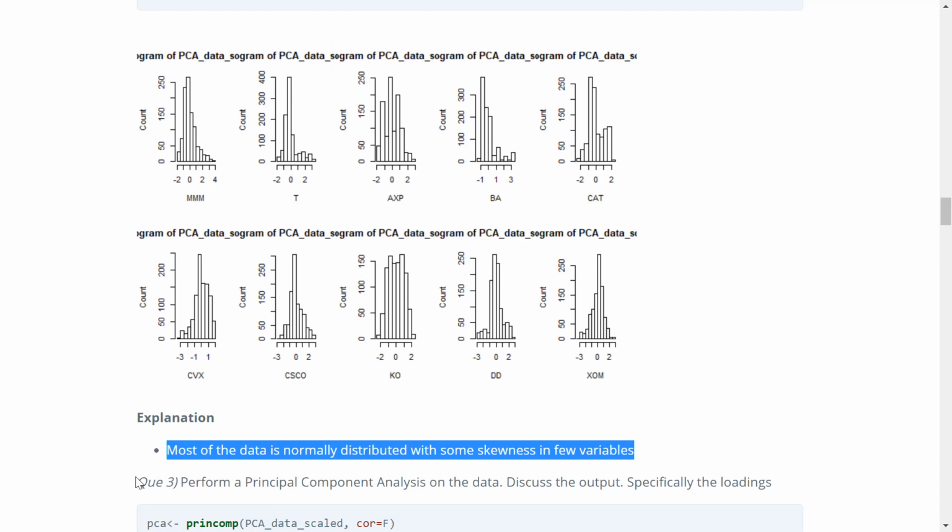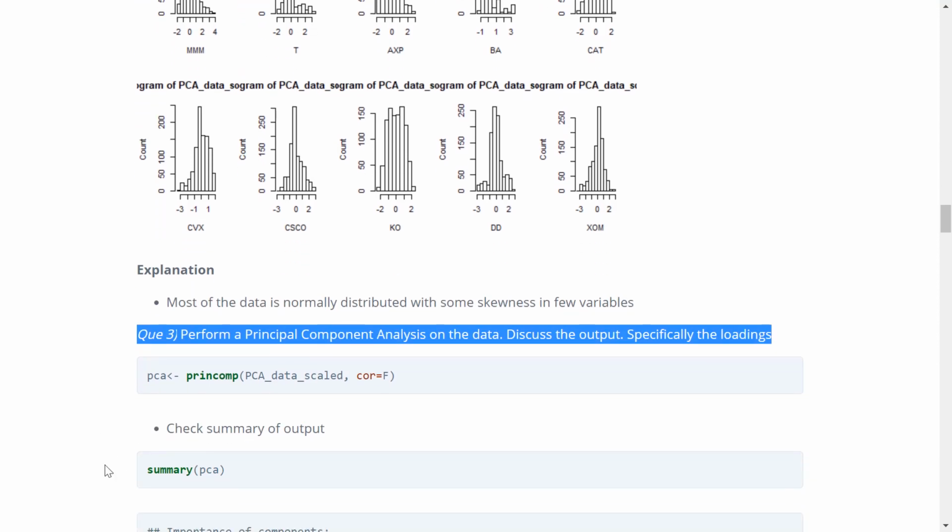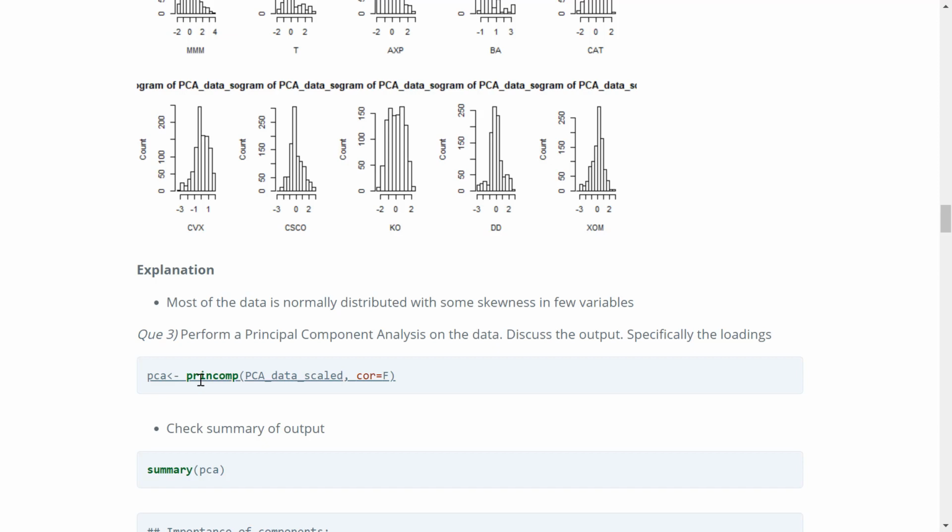Now we will proceed to question 3. Question 3 says, perform a principal component analysis on the data. Discuss the output, specifically the loadings. So here we can use the princomp function for carrying out the principal component analysis. The first argument here is the data. And the second argument is saying that don't use the correlation matrix for calculations. So it will use the covariance matrix instead of the correlation matrix. That is what we had studied in the theory lecture as well, if you remember. After this, we will run this code and store it in the variable PCA.